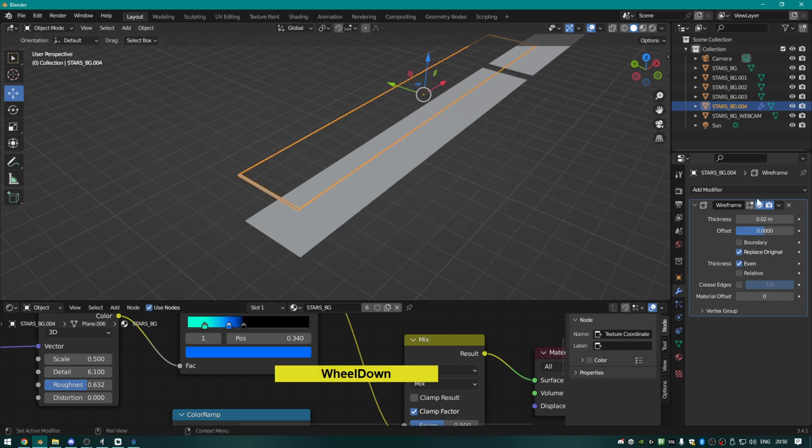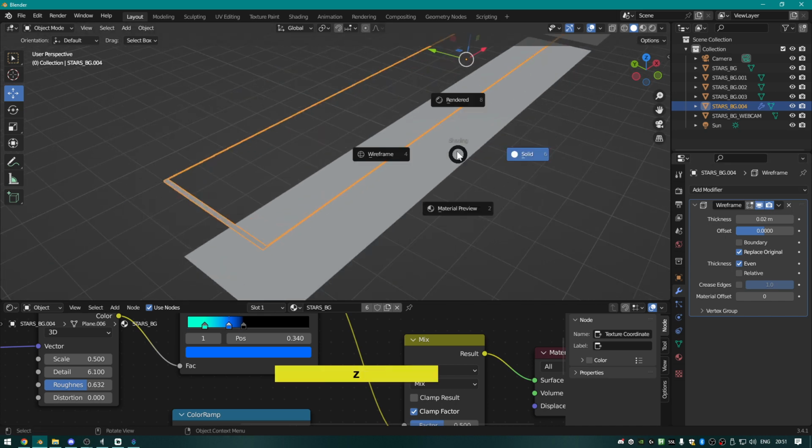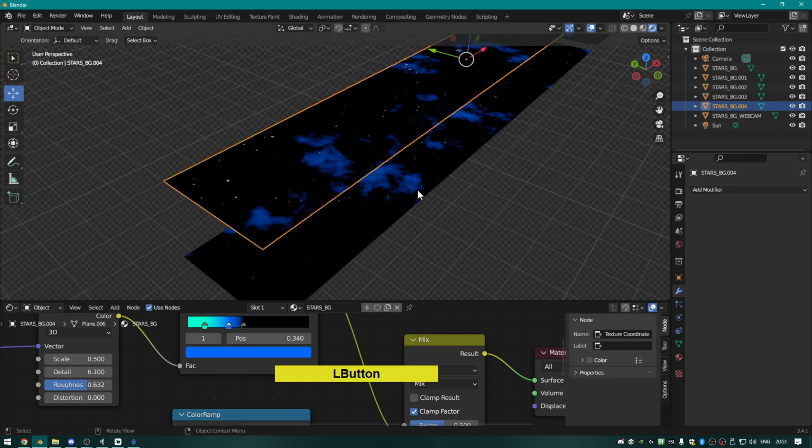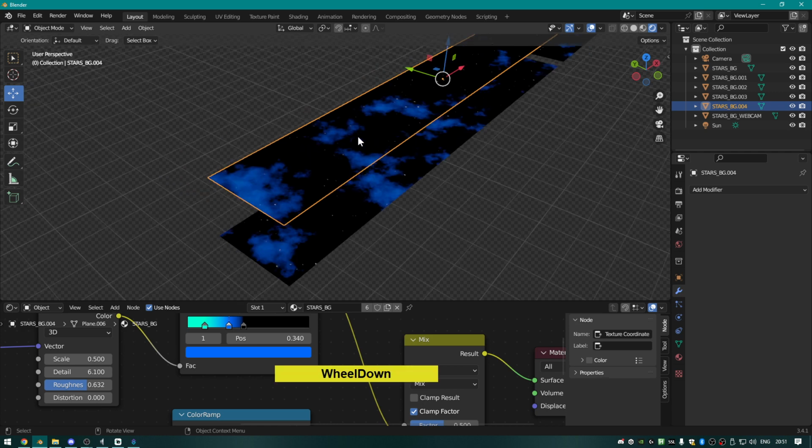I'm an idiot. All right, we haven't actually applied this modifier, so it's okay. If I go back into rendered mode, this wireframe modifier that we've applied here, click this little X here. I've just remembered how I did this, I think. Did I do it that way? I think I did. I'm pretty sure I did.